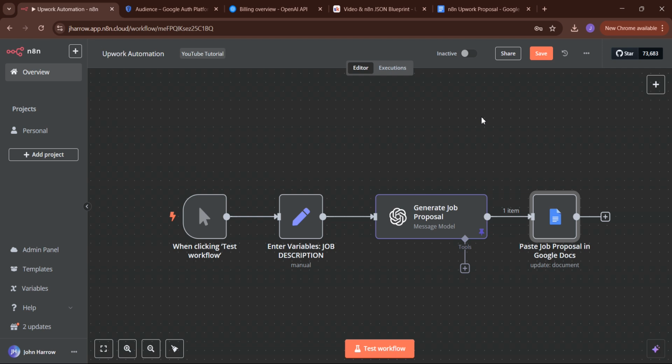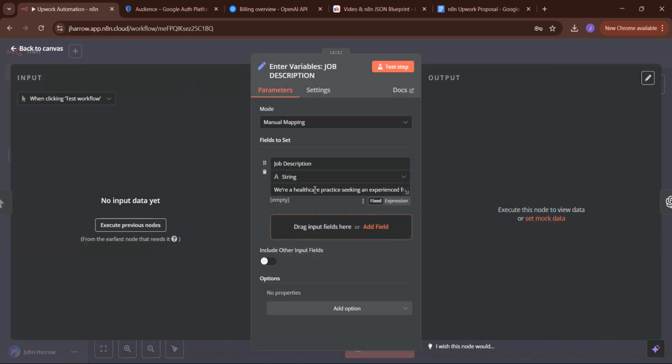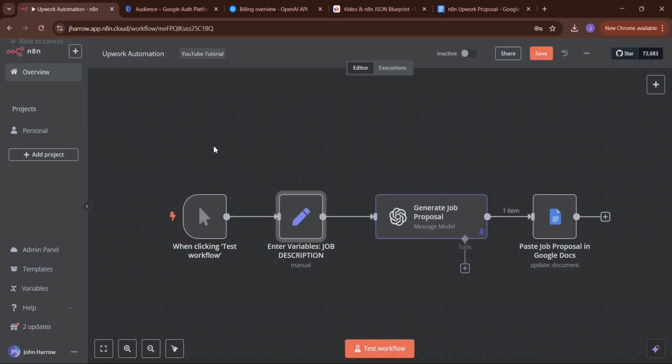So if you ran this as is right now, it still wouldn't work because you need to create the document, but it would almost be ready to run. And you'd be running it with the job proposal that's already in here, right? This job description. But we're going to change that and configure it for your particular use case.